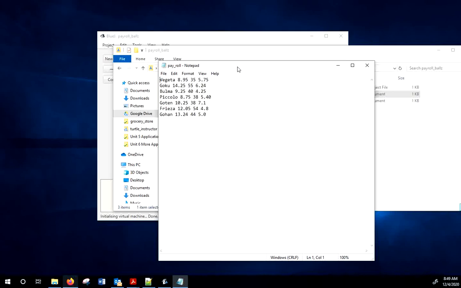Our goal is to print out the name of the employee, the number of hours that they worked, their pay rate, their gross pay rounded to the nearest cent, and then their net pay after we take away taxes. Okay?